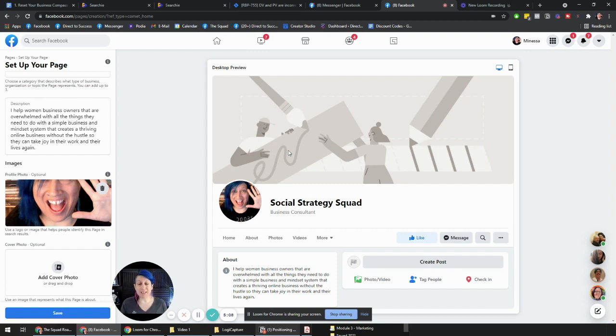I also recommend using the exact same profile photo on all of your social media platforms. So you're going to use this on Instagram. You're going to use this on your personal profile, your business page. Everywhere that you have to add a profile photo, use the same photograph so that people, when they move from platform to platform, can immediately and very quickly identify that it's you.